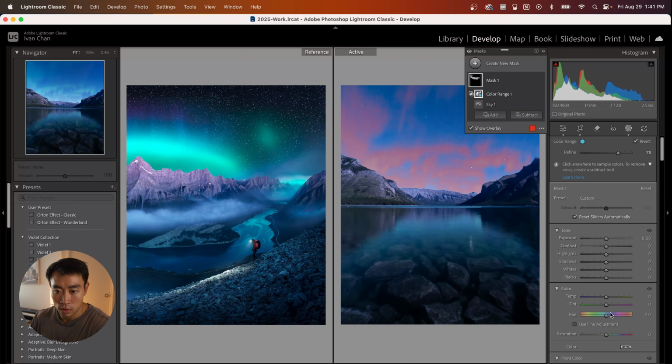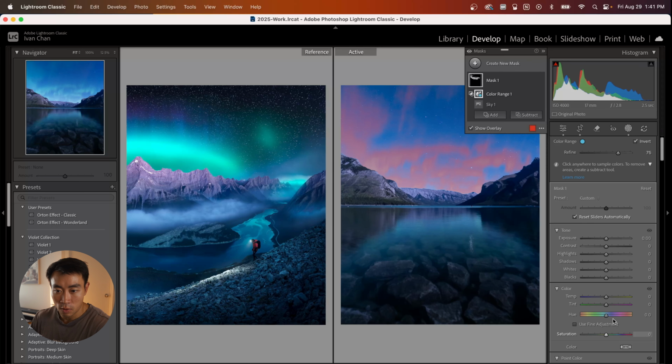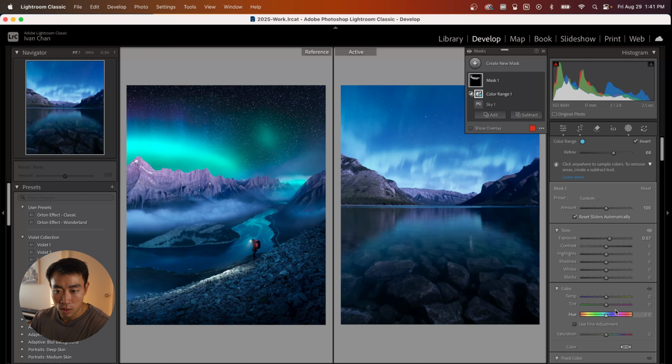And let's see what happens if we just crank the saturation. Ooh, that's looking crunchy. Not quite what we want. What if we increase the exposure? Yeah, that's looking a little better. And if we just dial this across to the green side.